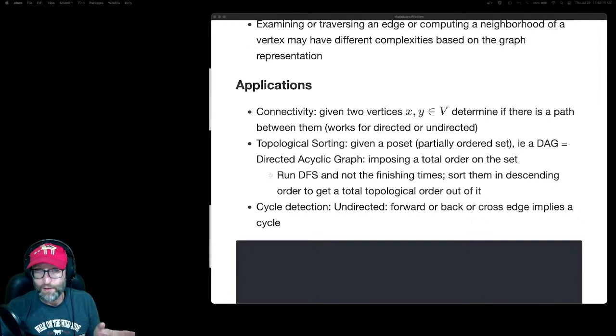So that's a decision version. Here's a graph. Does it contain a cycle or not? In other words, here's a graph. Is it a tree or not? Or a forest or not? All of those questions can be answered by running DFS or BFS and checking to see if there's a forward or a back or a cross edge for undirected graphs.